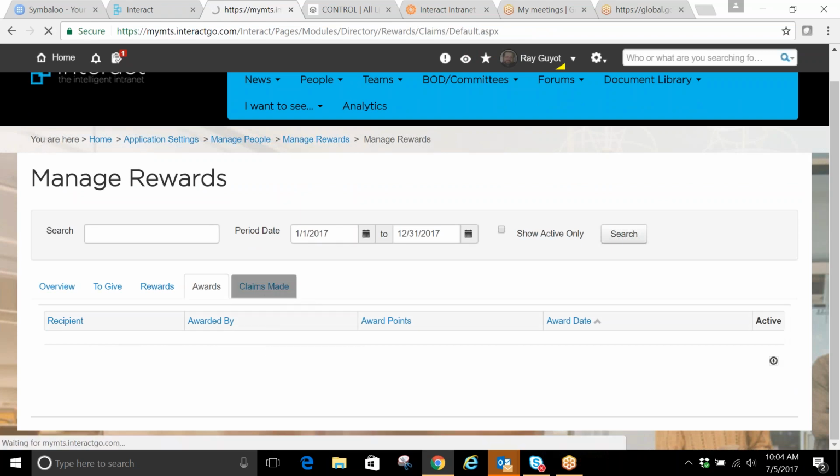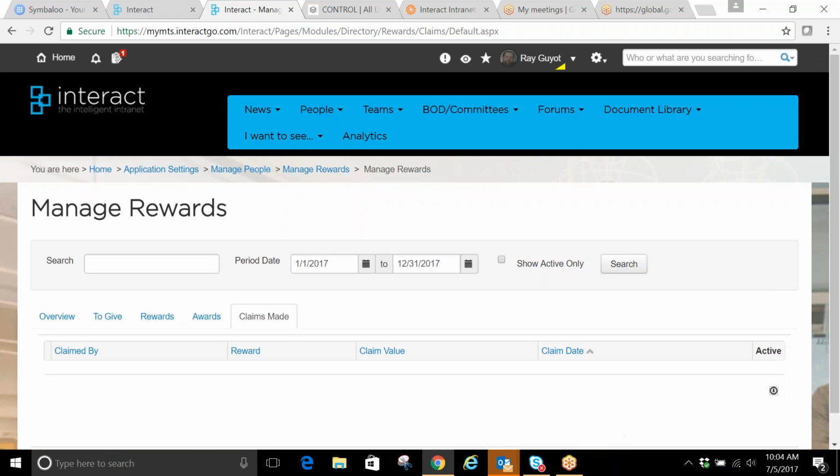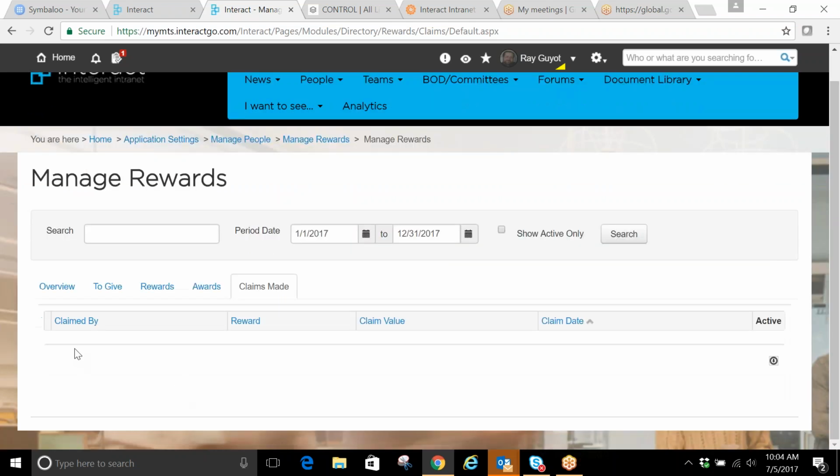And then if you do use it where they can claim things, gift cards, movie tickets, when they click on redeem, ultimately it keeps track of who claimed it, what reward they wanted, how much it was worth, when they redeemed it, and then once again you could export that list to keep track of those.